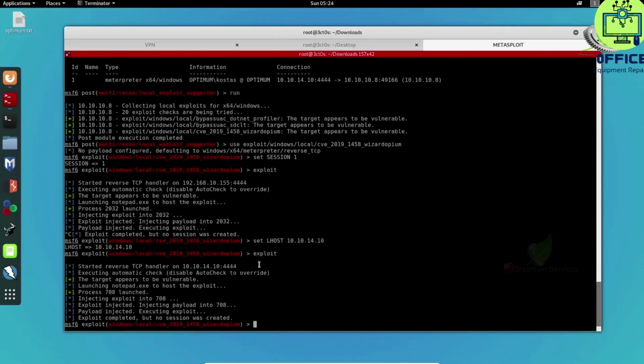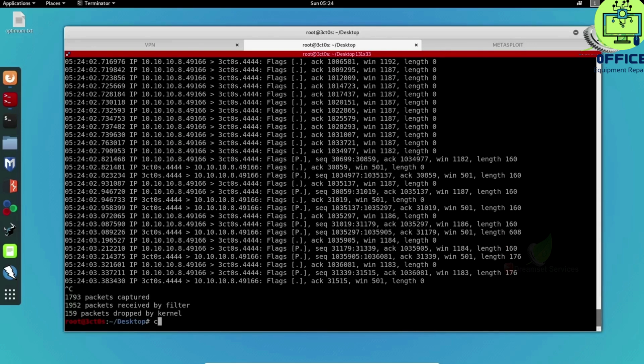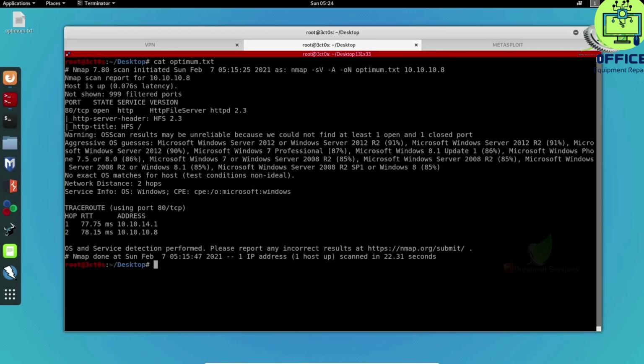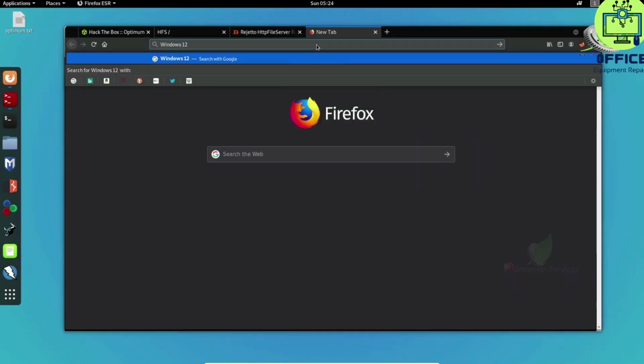So what we want to do now is actually go back to our nmap scan. Let me stop this one, and I will cat my nmap result again. And if you remember, guys, we saw that this machine is running Windows Server 2012. So we can search for Windows 2012 server privilege escalation.